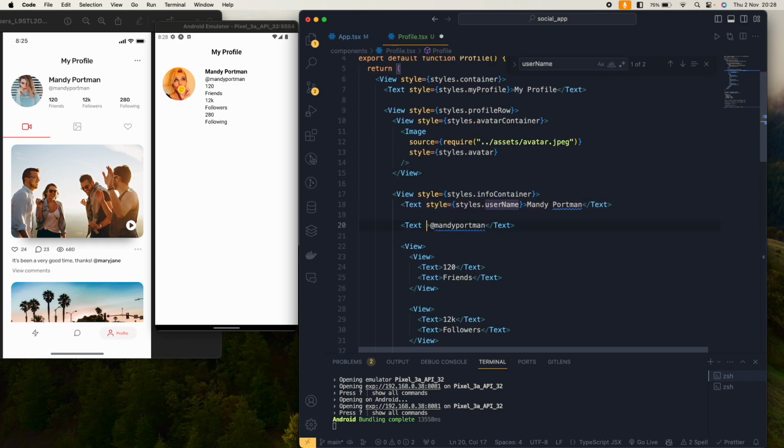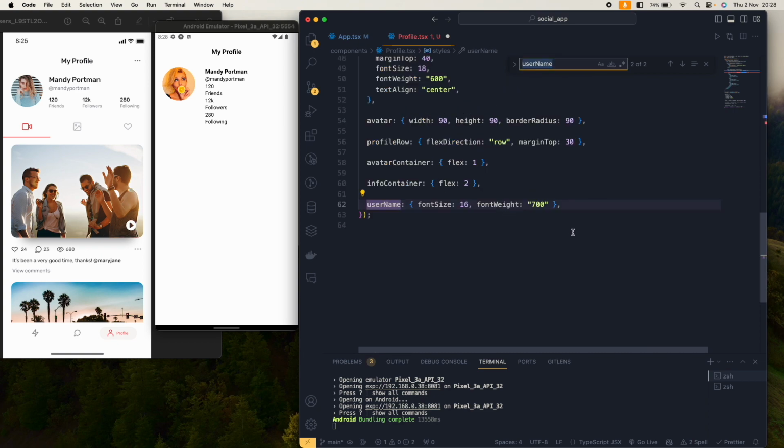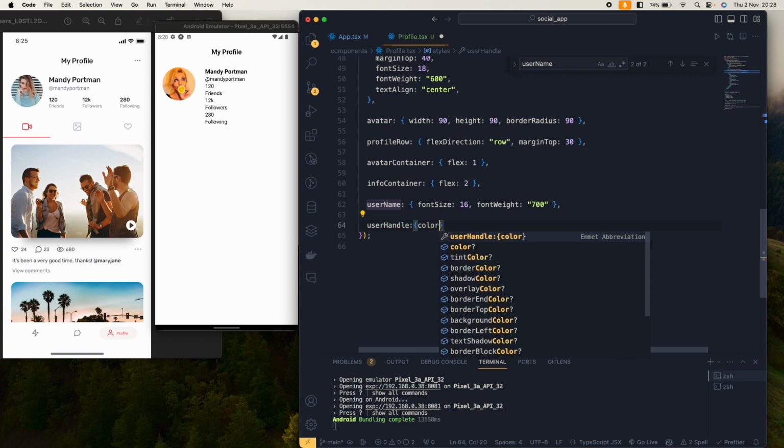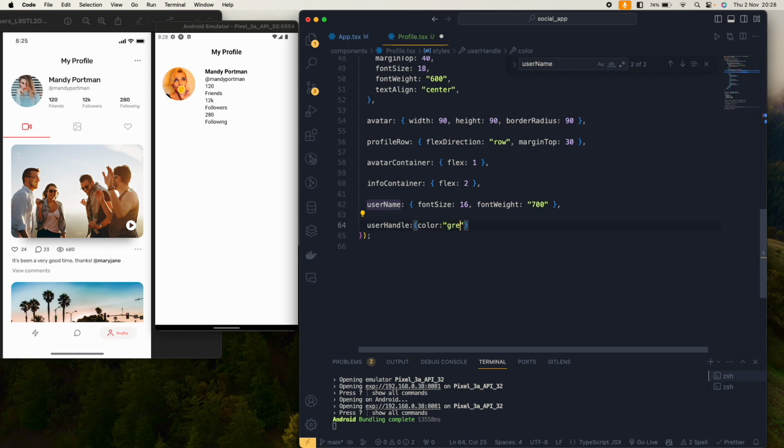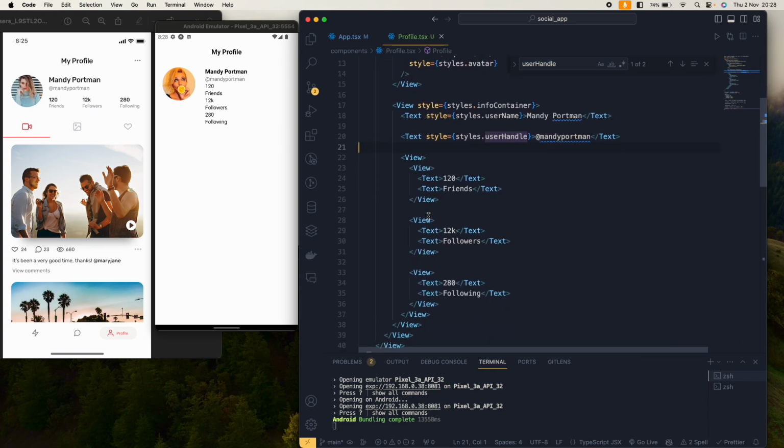So you can come to this and call it the handle, styles dot user handle. I'll put it exactly below the username. For the user handle, I think I'll just change its color. I'll give it a soft color of, let's say, gray. Yep, cool. So the username and handle are done.